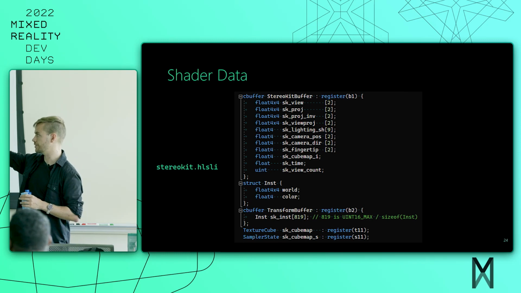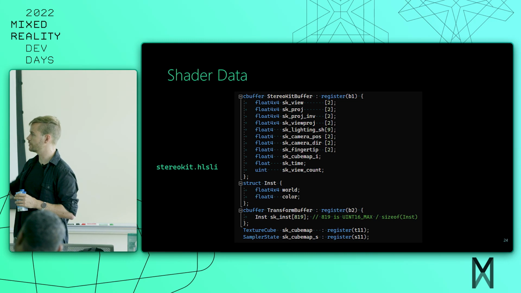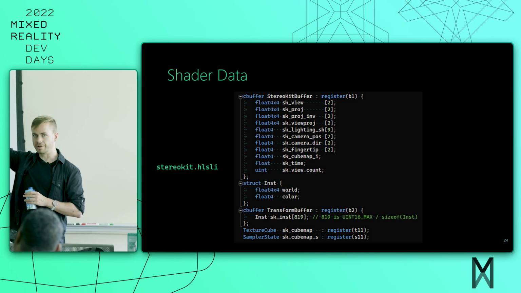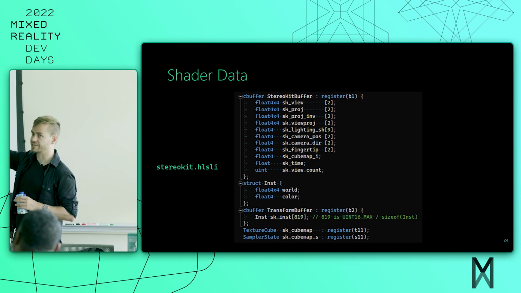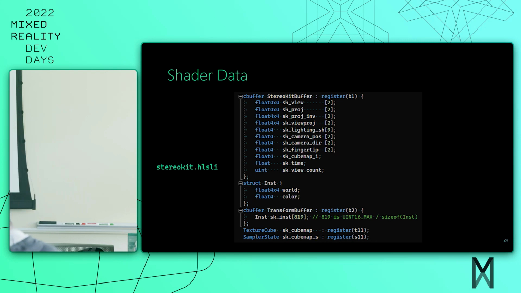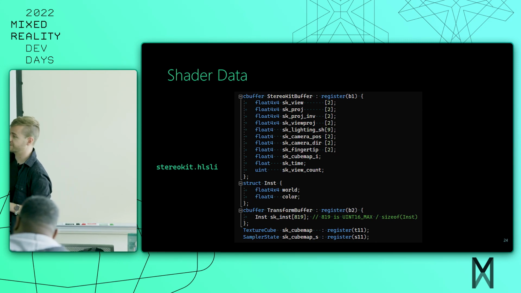This is the standard StereoKit shader include. It has a few functions below this, but this is basically what the graphics engine passes along to shaders. The first one is a buffer that contains the view projection, all the matrices you need to transform yourself from your asset space over into projection space. There's a little bit of information. So SK lighting SH, that's the spherical harmonics, that's the lighting. It's 9 float 4s in this particular case.